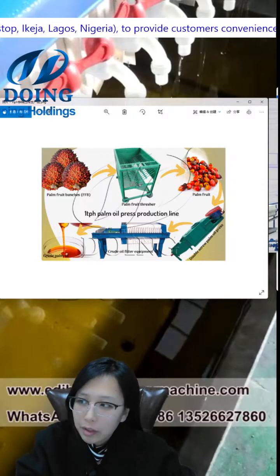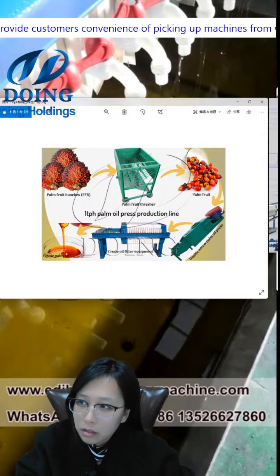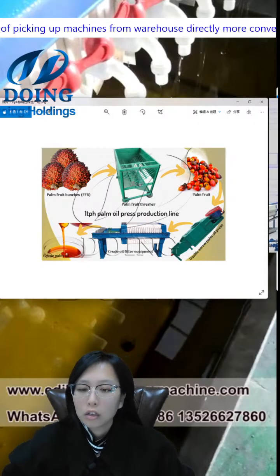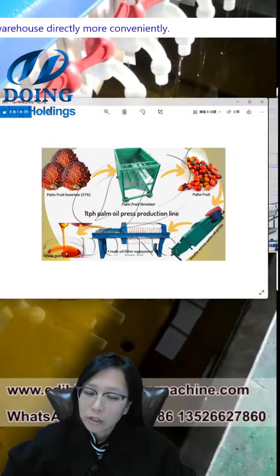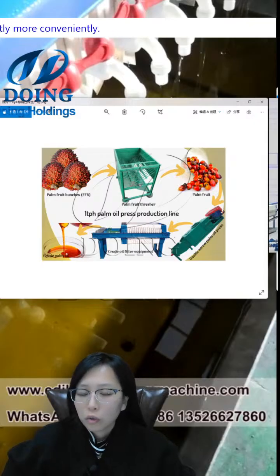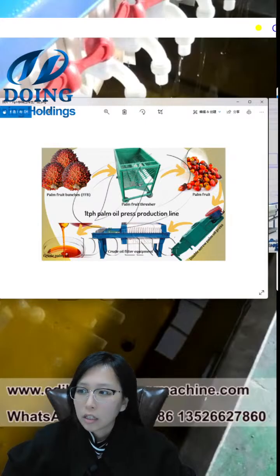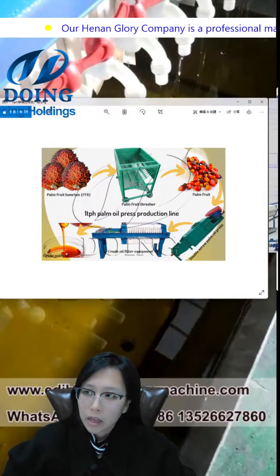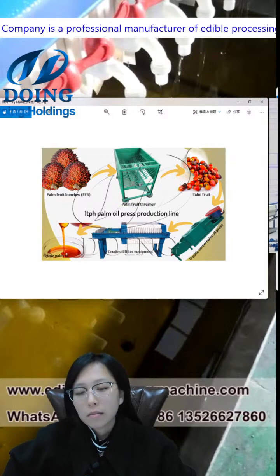If your material is palm bunches, you also need the thresher. This is our simplified thresher. It doesn't need too much power, and the electricity it needs is not very big, so you don't need to worry about the electricity. The capacity of the thresher is 2 to 3 tons per hour, so it is more than enough.